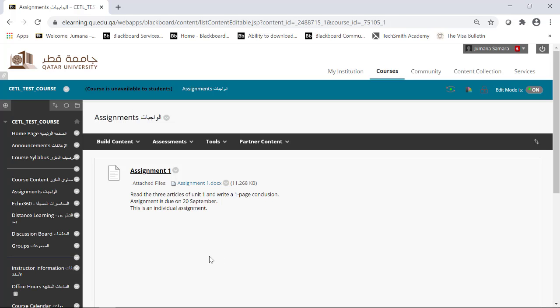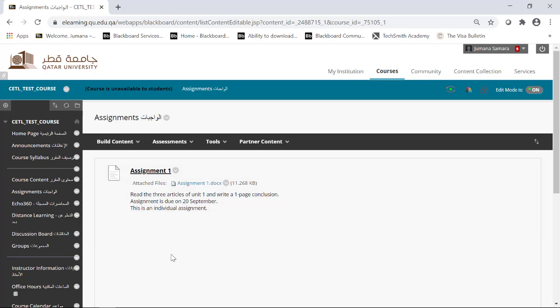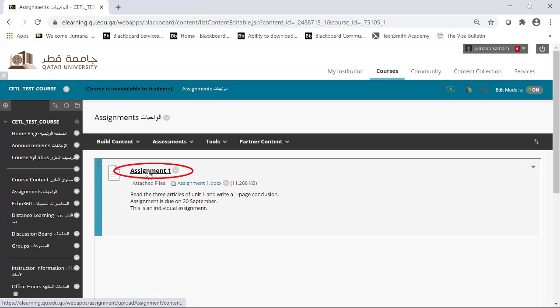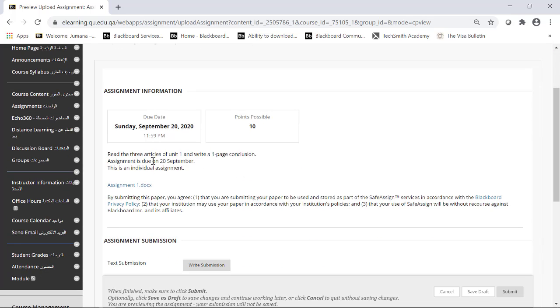The assignment has been added to the assignments page. The students will be able to see the assignment name, any attached documents, and instructions. The students will come to this page and click the assignment link in order to submit the assignment. They will see the assignment as we see it on the screen. They will be able to see the due date. They can see the points possible. They can read any instructions. If there is an attachment, they will be able to click and view details.